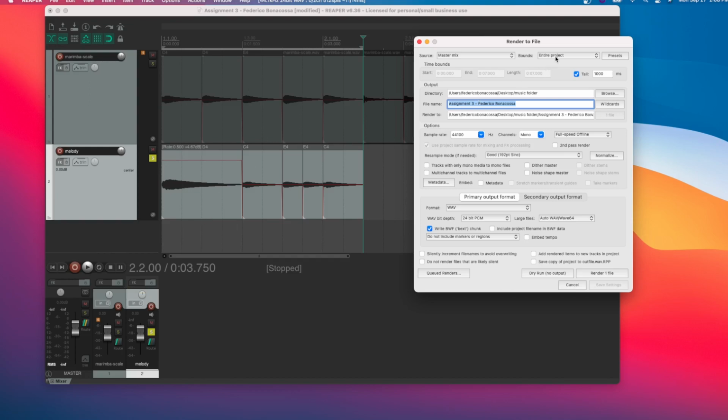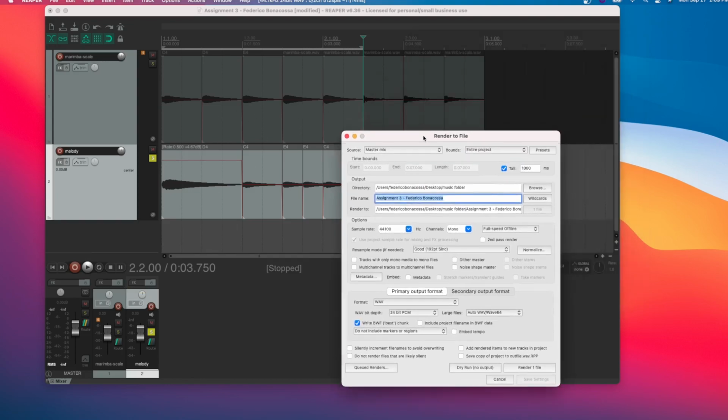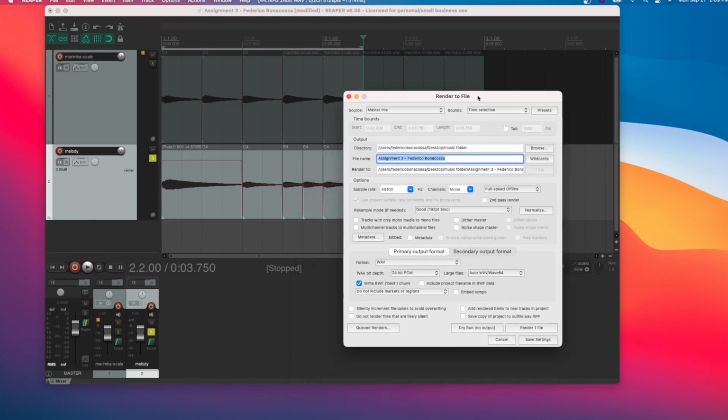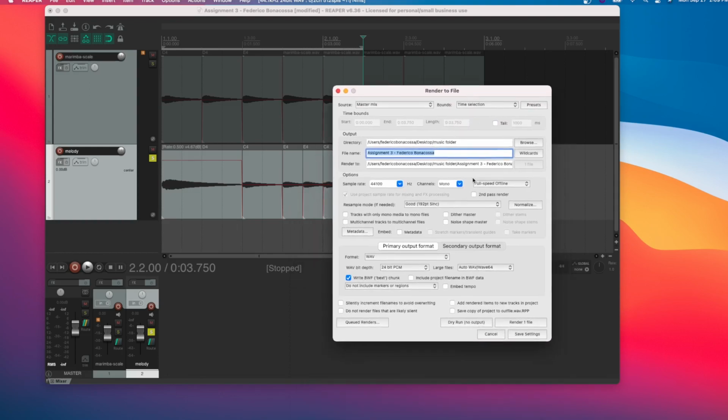But where it says entire project, it's now going to go all the way to the end until there's items, which is not what we want, because it'll create a tail end that's empty. What we want is time selection, because that's the reason I made a selection, so that I could only bounce or render the time selection. Okay, hope that makes sense.